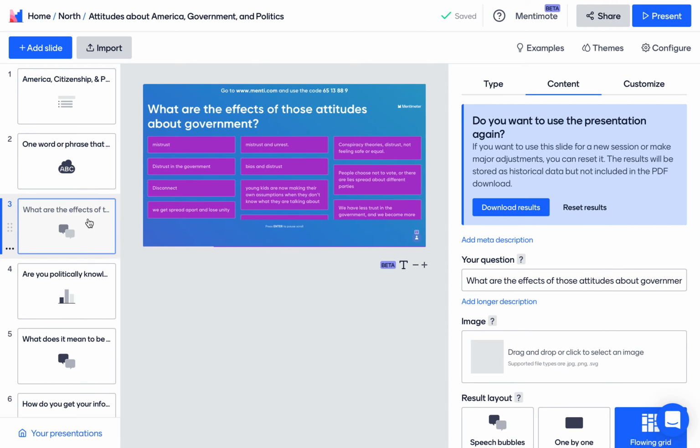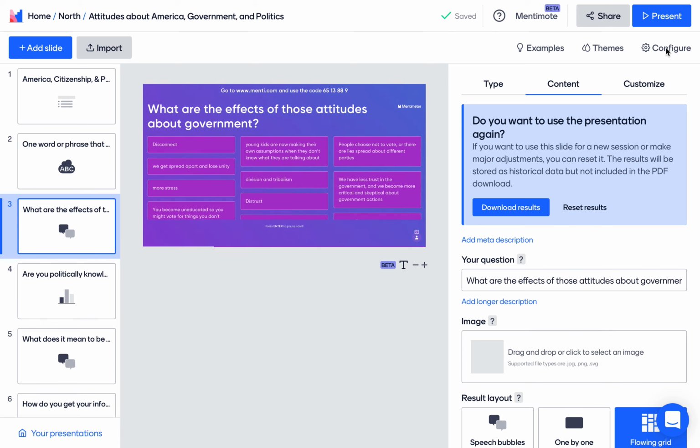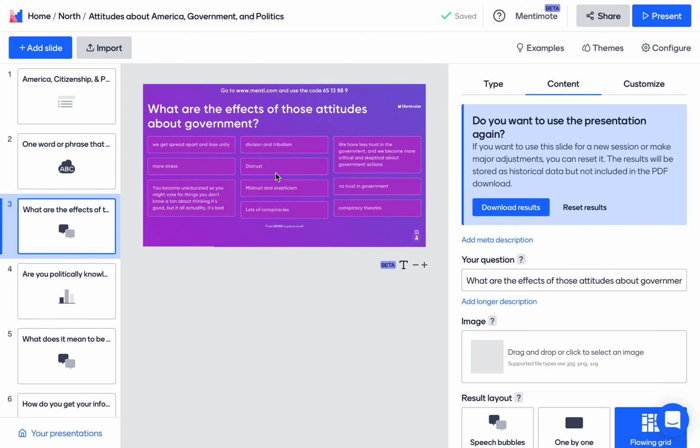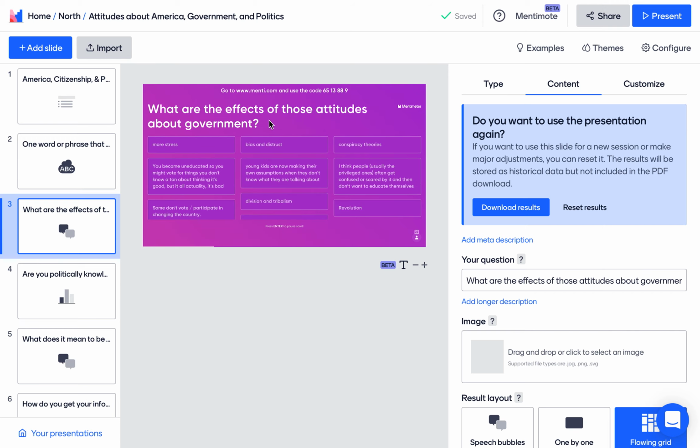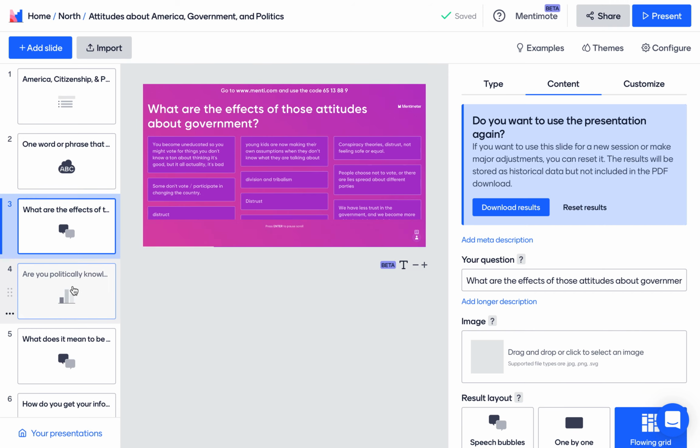And then if you go over here, this one's a little bit different because they can type out a little bit longer of what they want to say. So this looks a little bit different when it is presenting. This is full screen, but this is just kind of the presenter's view. It's like I asked, what are the effects of those attitudes about government? And people could answer this.